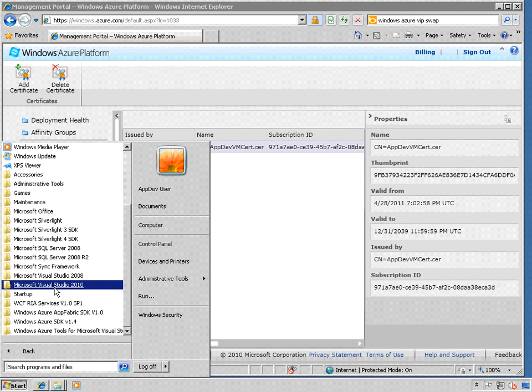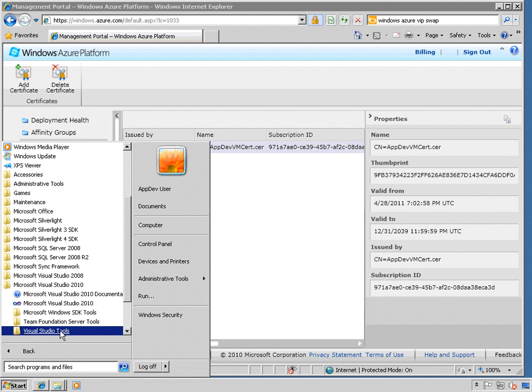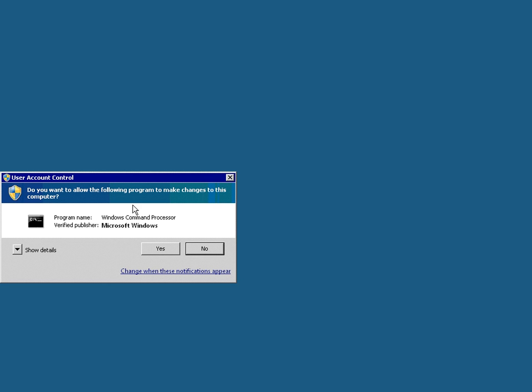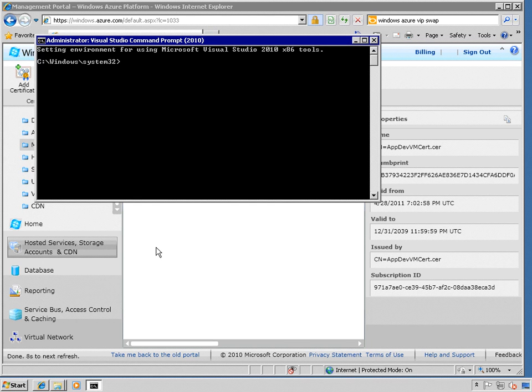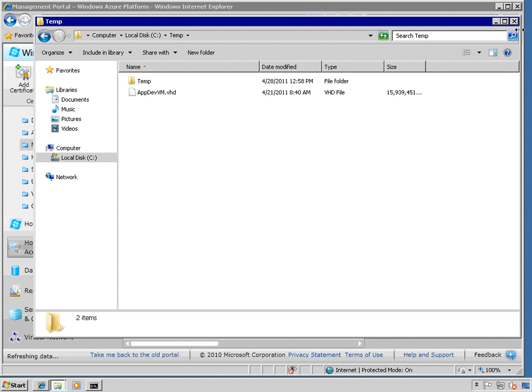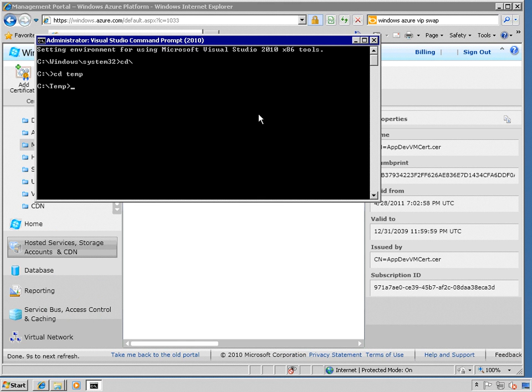All right, so let's go back into Microsoft Visual Studio 2010, the tools, the command prompt, run that as administrator. All right, let's just do this real fast. CD temp, we're going to create it there. Before we go any further, let's delete the one we created and do this really fast. So makecert.